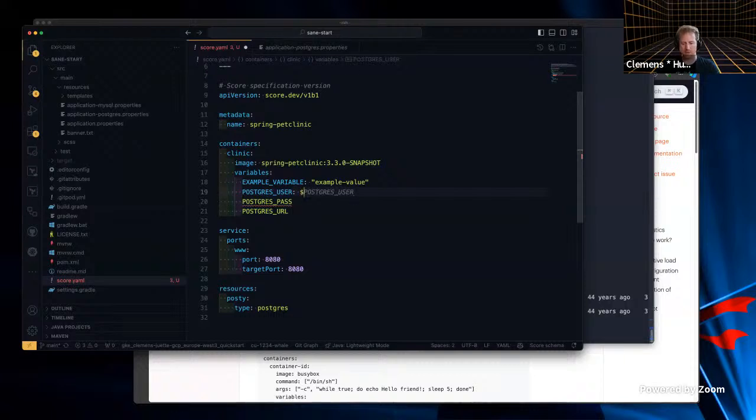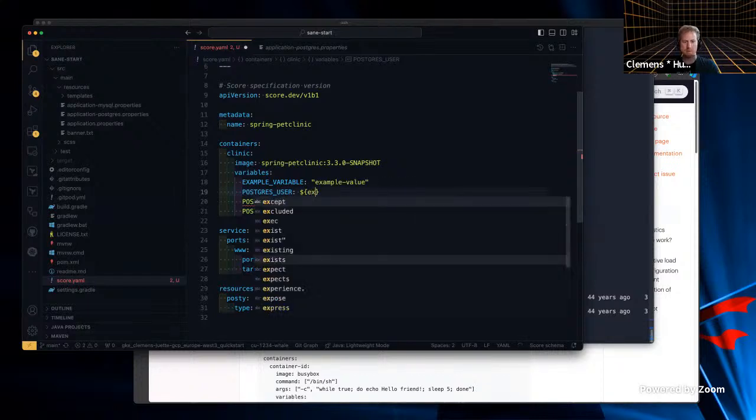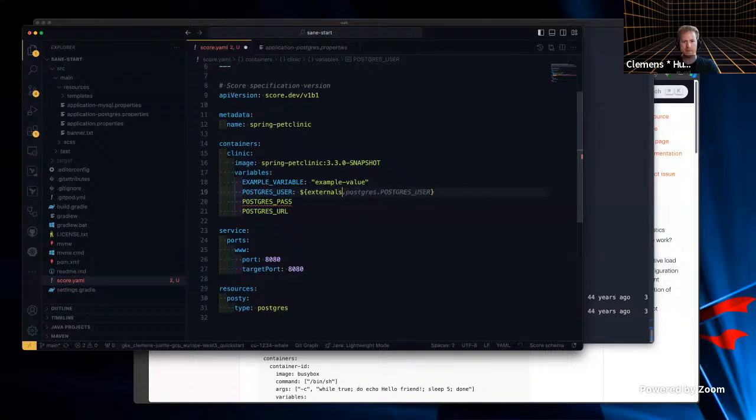Now I can work with replacers in Score. And I can say this comes from externals. And in this case, from posty. And in there, from the variable user, I think it's username. Yeah. And I can basically do the same for the password.